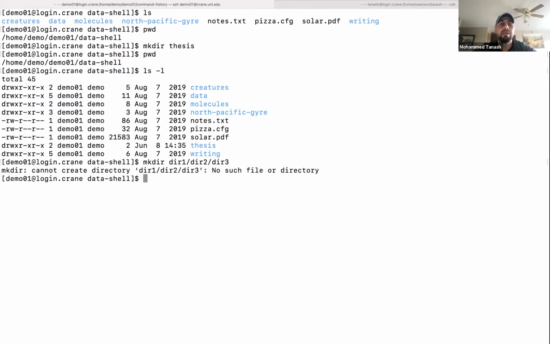So if I do this, oh, okay, there is an error. Make directory cannot create directory because there is no directory called directory 1 to create directory 2 inside of it. So how can I solve this? We have an option called -p. -p will make us create those tree of directories together, at the level that we want. So make directory, we do -p.